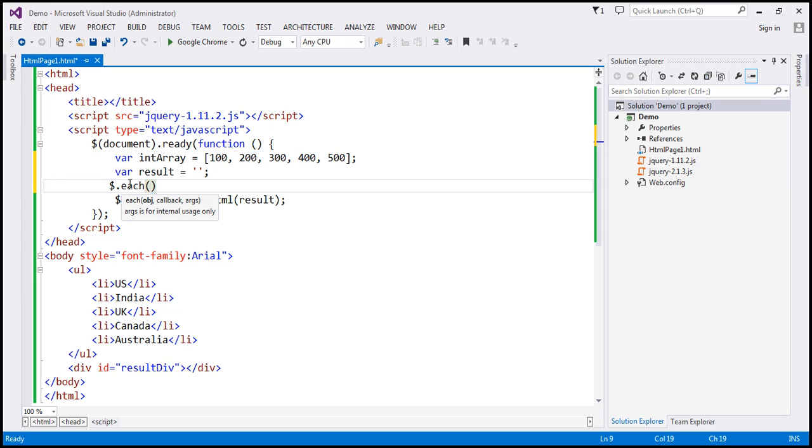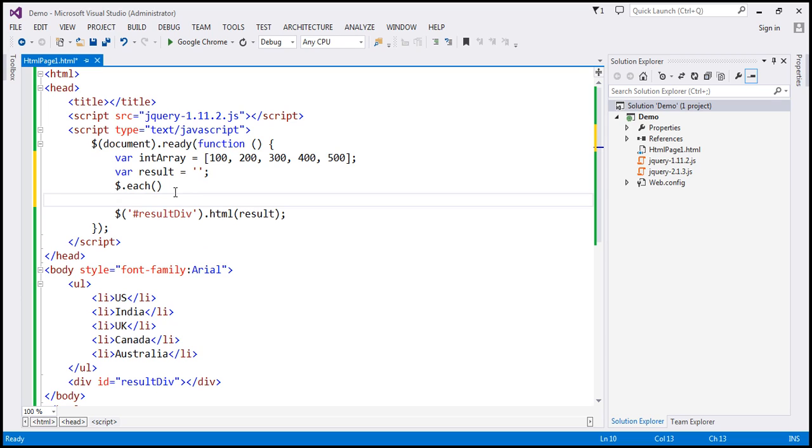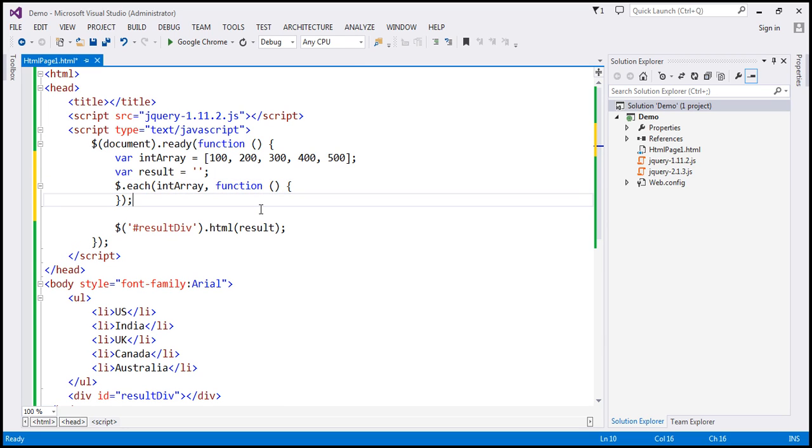Now at the moment, look at this. We are calling this each function on this dollar. So at the moment, this each function does not know the object or the array that it has to iterate over. The first parameter is the object or the array that we want to iterate over. So let's pass that integer array. Now this each function, that is $.each, knows what it has to iterate over. And then obviously the next parameter is the callback function, which gets called for each iteration.